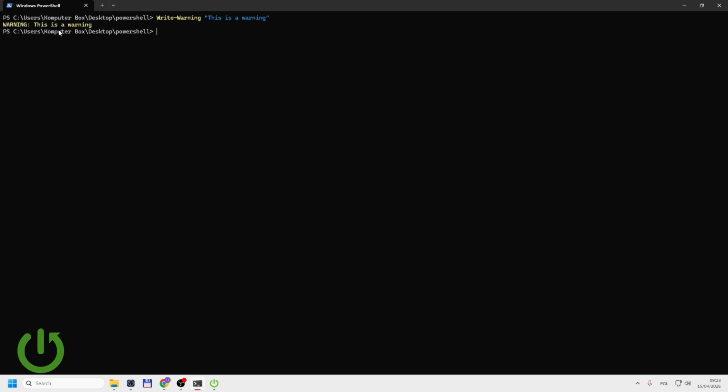Stream 4 is verbose. Verbose is used to display detailed info. So let's do something like this: Write-Verbose, and now details here. I will run it like this. As you can see, nothing is happening because verbose is visible only with the -Verbose option. So we have to add -Verbose like this. And as you can see, we are getting verbose output, which is stream 4.